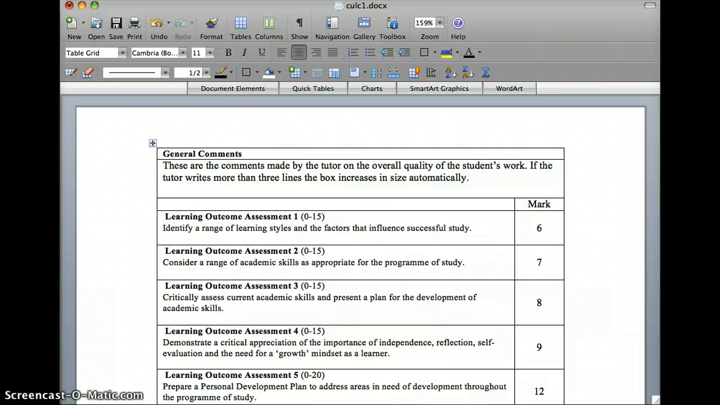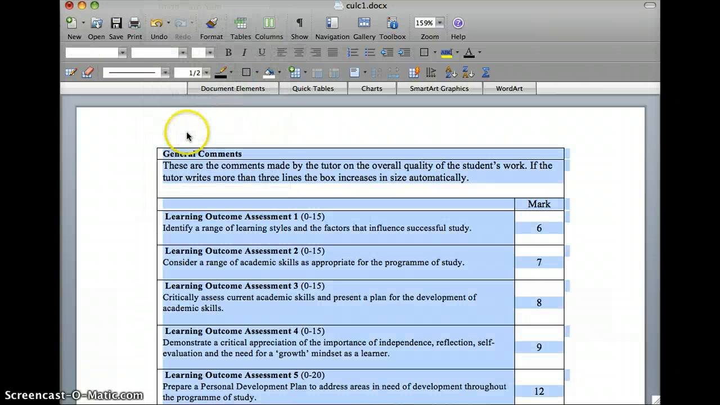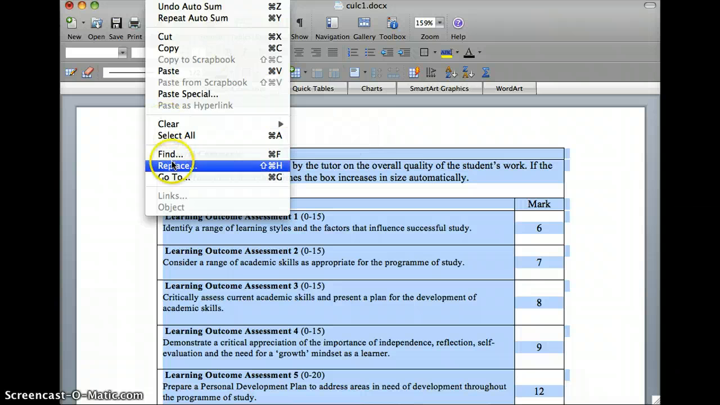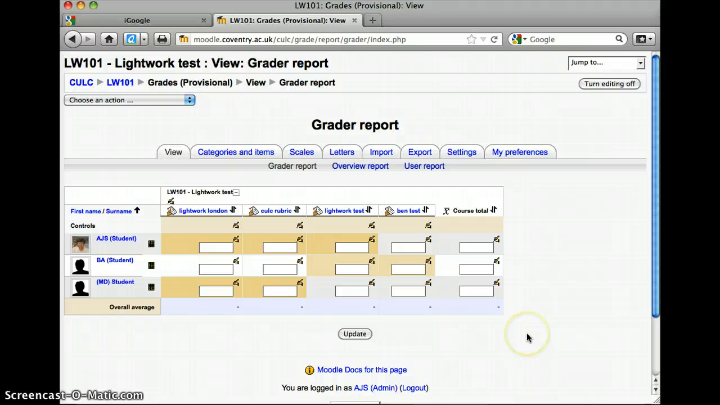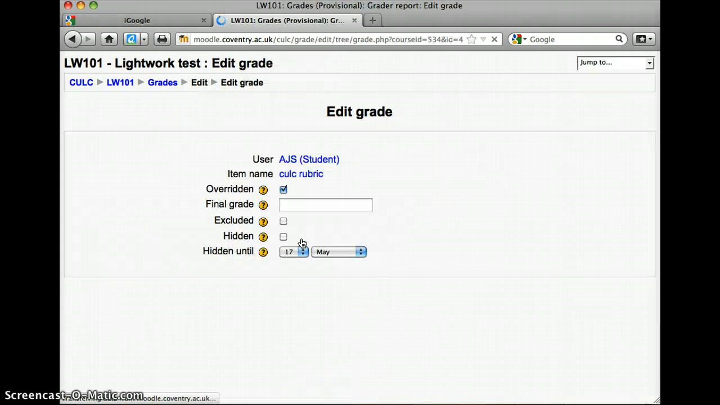So I'm going to select Edit, select All, Edit, Copy. So that's now on my clipboard, and now I'm going to switch into Moodle. I'm already in the gradebook and I've turned editing on, and I want to mark this student, AJS student, for the CulcRubric, and I need to do that by edit the grade, clicking on that little icon there. That will pop up in a moment.